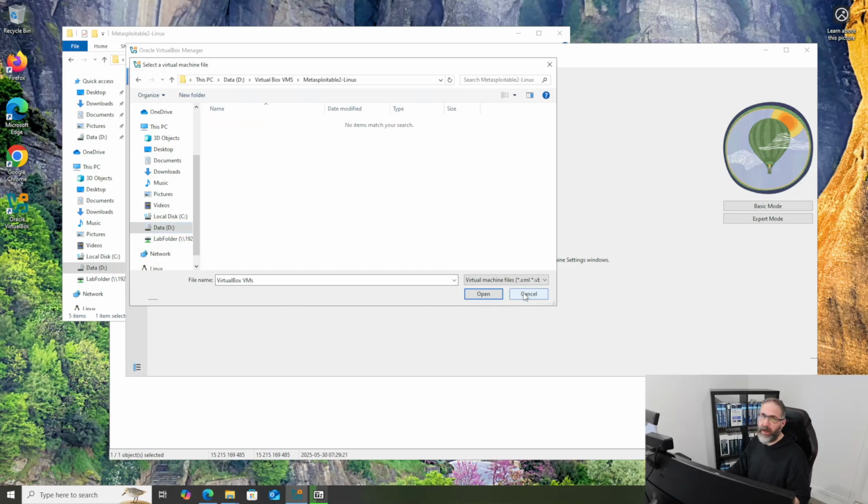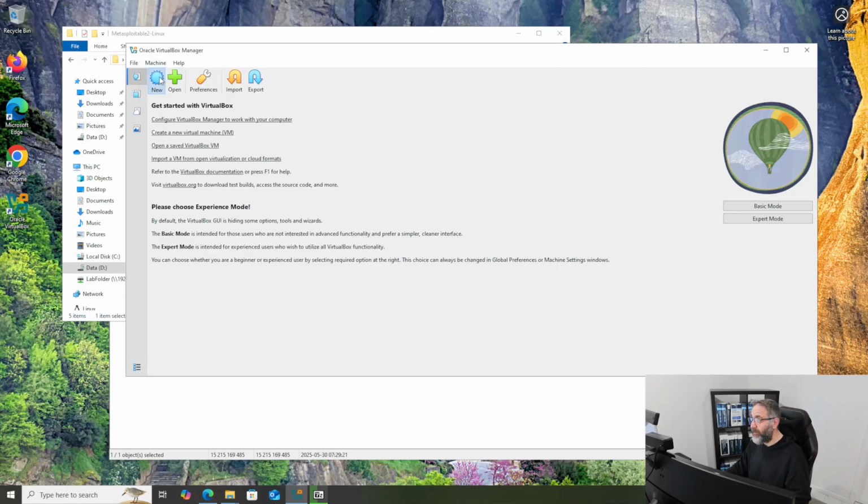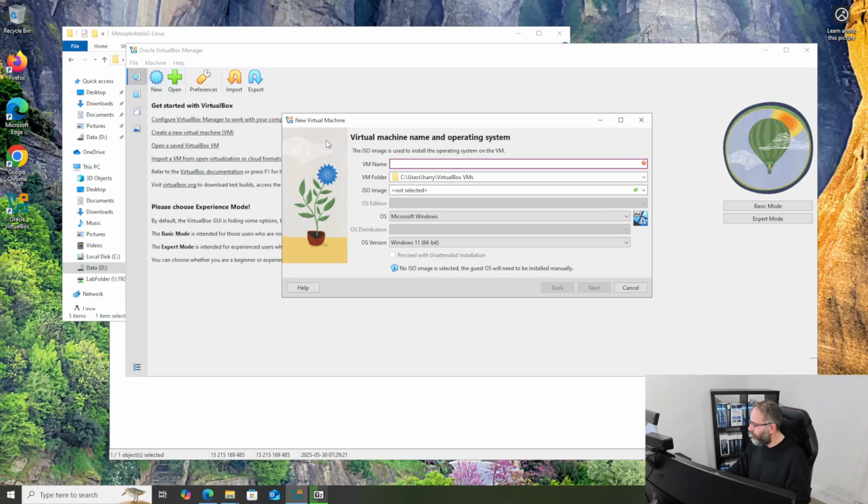Yep, so you can't open it like that. You actually have to do another way. You have to create a new image, a new virtual machine. So I'll call that Metasploitable. And I'll keep it in the same. No, actually I need to change that because it has to go into the D drive.